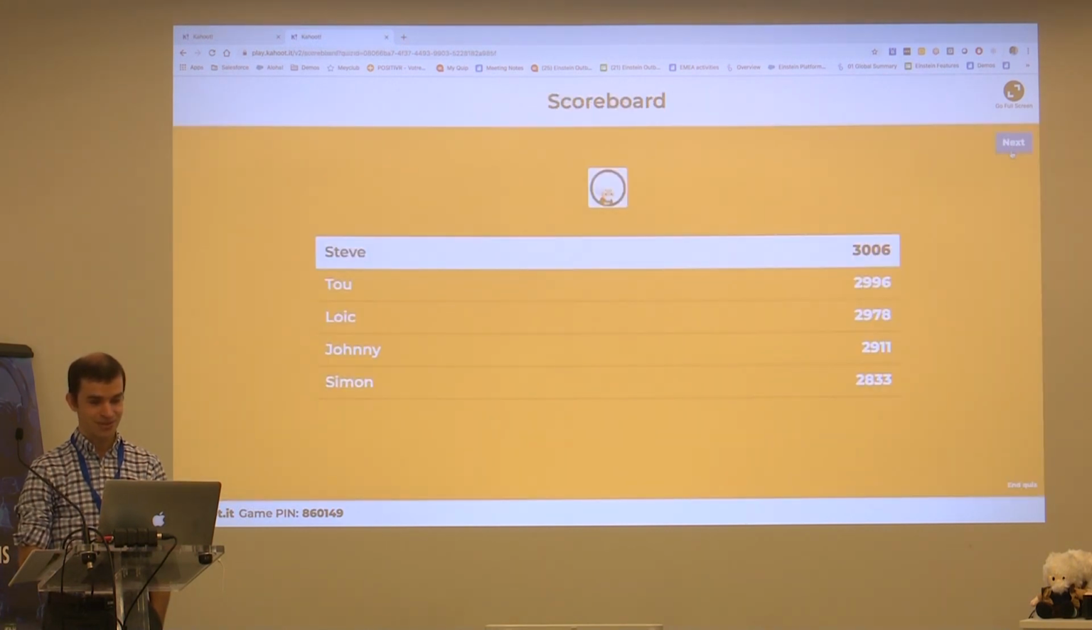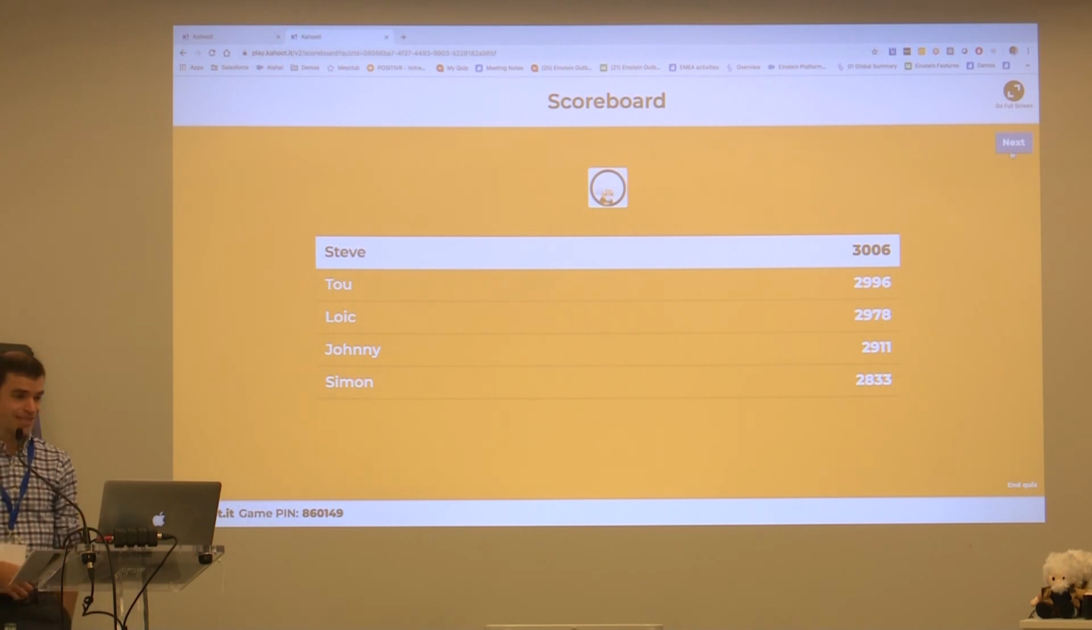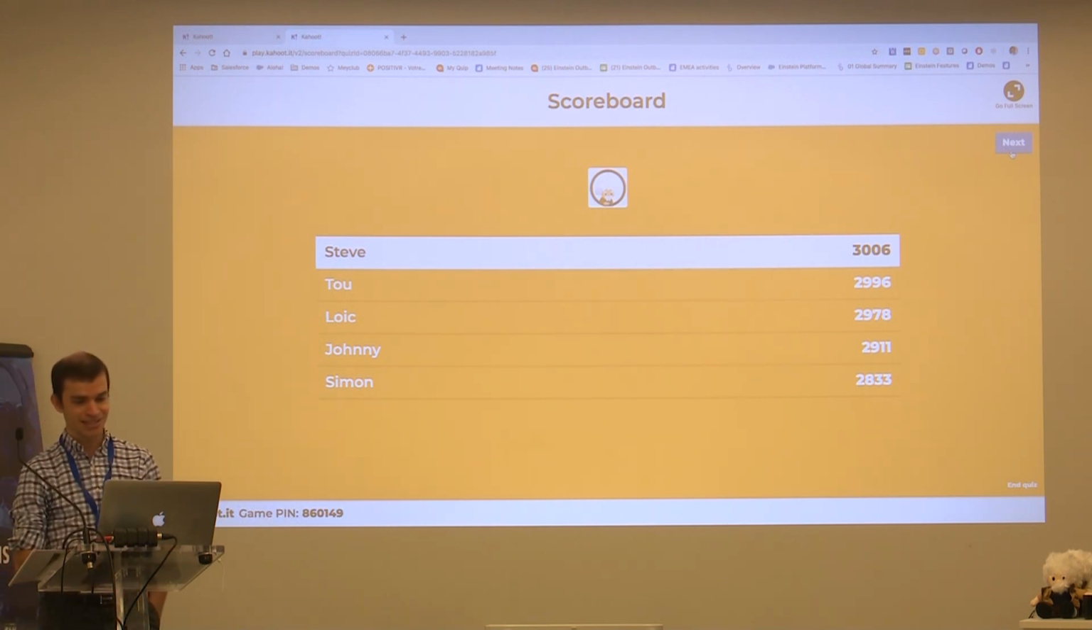So let's see what happens now. So Steve suddenly jumped to first place, followed by 2, and Loic, and Johnny is 4th, so maybe able to come back. There's 3 more questions.